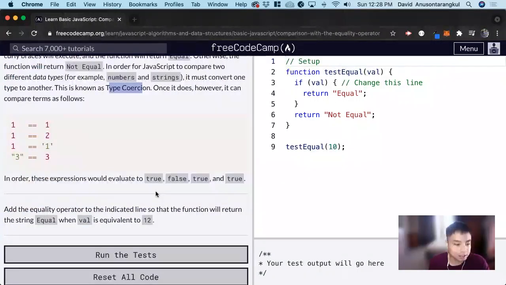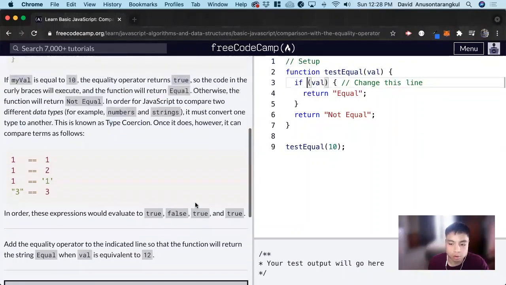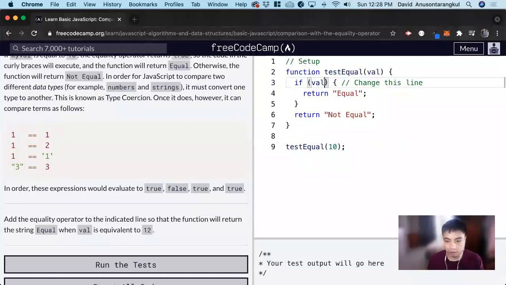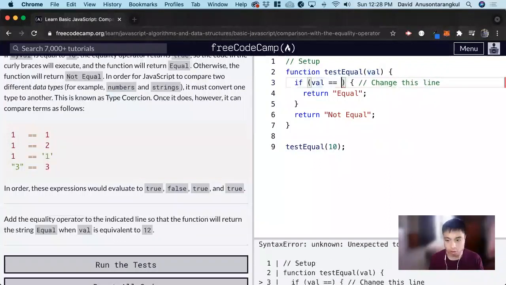So for this exercise, it wants us to add the equality operator to the indicated line, so the function will return the string equal when the val is equivalent to 12. So we want to change this line. So we want to use the operator. So what we want to do is equal to 12.